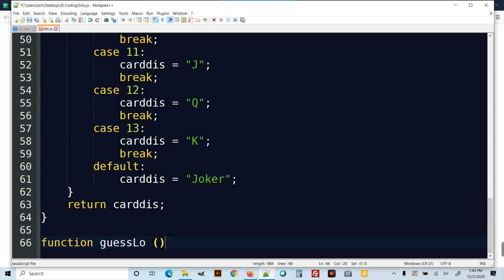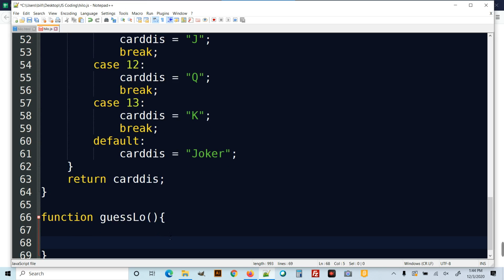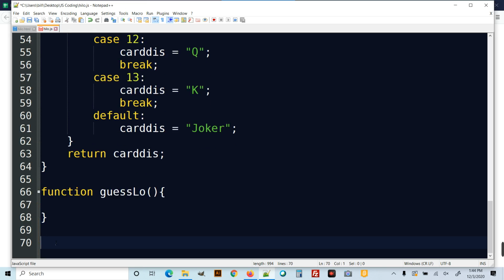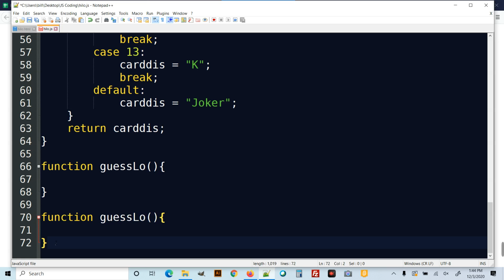We're going to have our parentheses and our curly brackets to put our stuff inside of there. Then we're going to need another function for the high. So we're going to Control C, guess high, HI. Capital HI, as in guess high. Okay, so you got those two functions created.